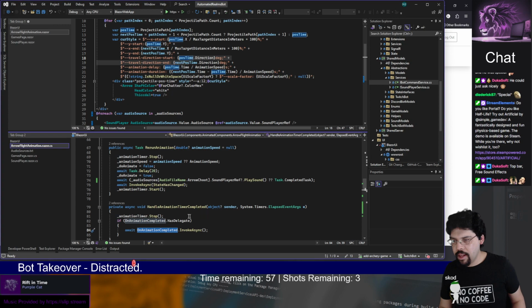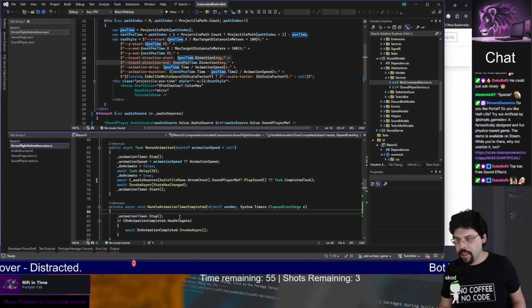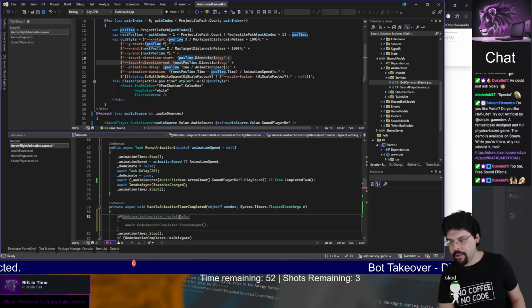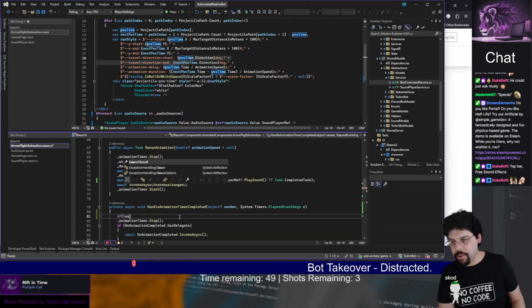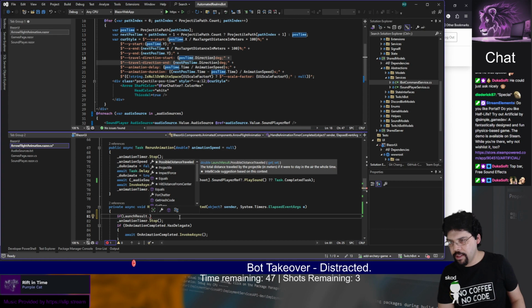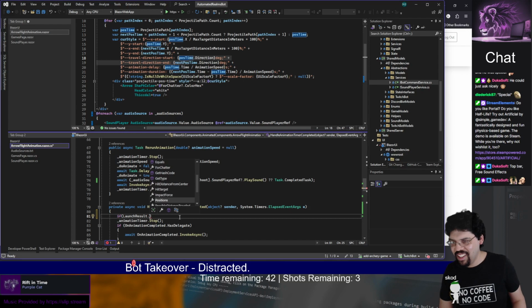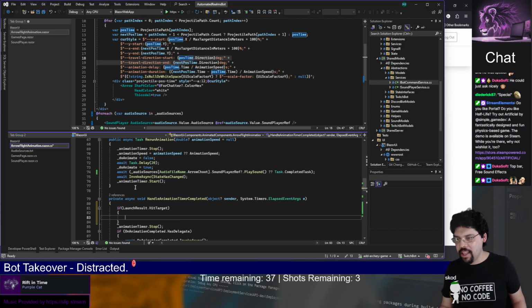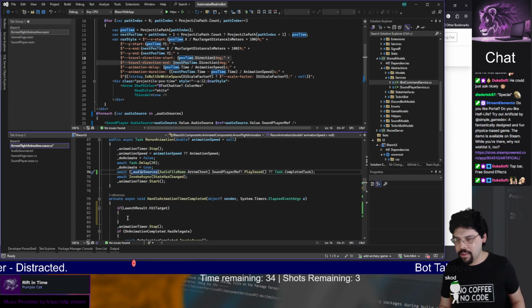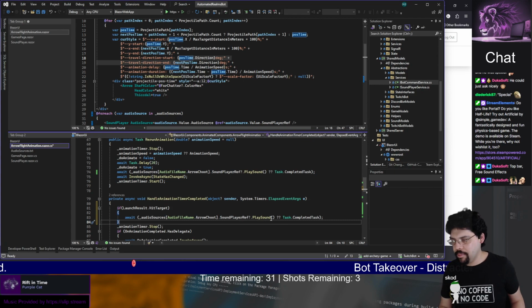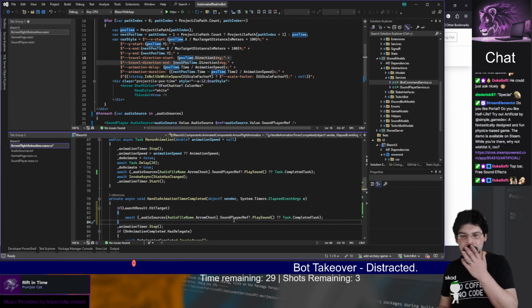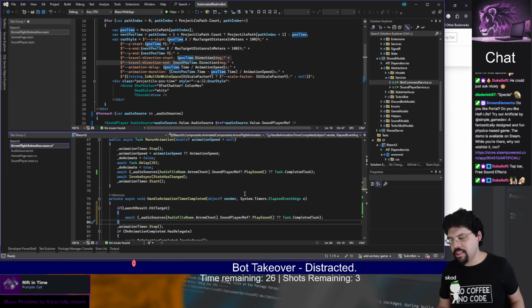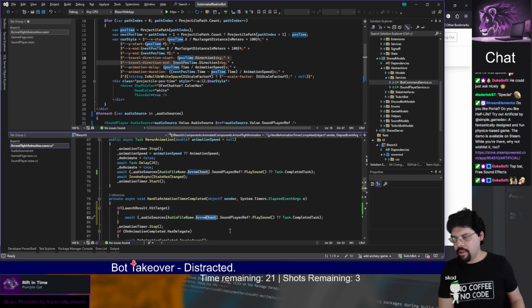So the thing that I want is if launch result dot hit target, hit target, then we're going to play the arrow impact sound. Again, this is probably going to change when I actually sequence this, so yeah. Arrow impact.